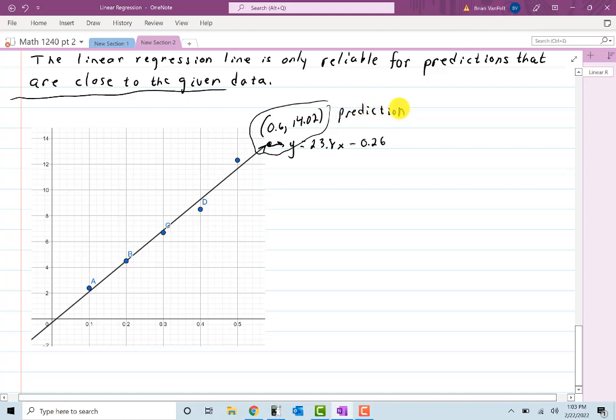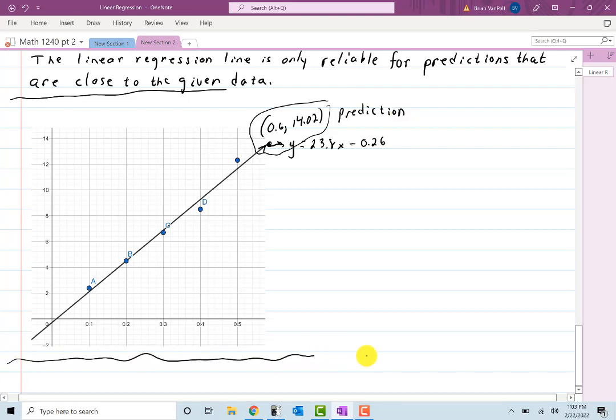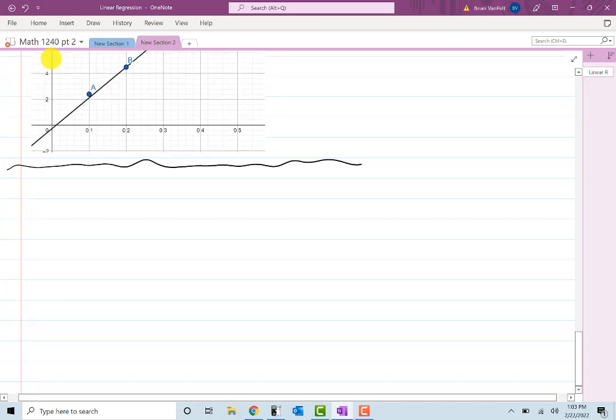Now for the fun part. We're going to redo all of that stuff, but using the calculator. Before I do the calculator thing, though, I just want to show you one thing.